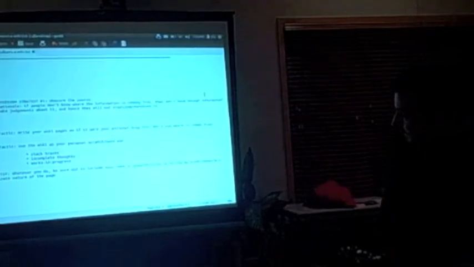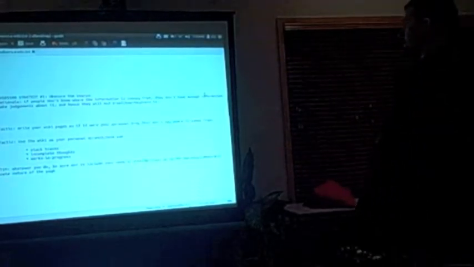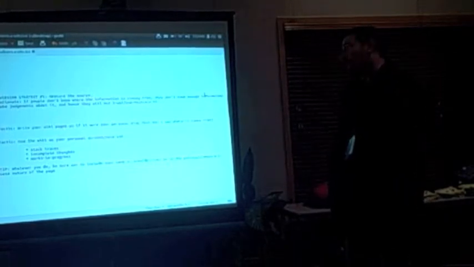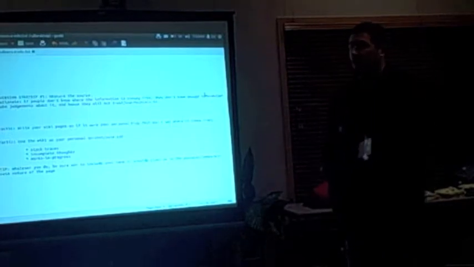Strategy number 1. You need to obscure the source. The rationale here is if people don't know where the information is coming from, they don't have enough information to make judgments about it, and they won't trust it, won't use it, won't maintain it.